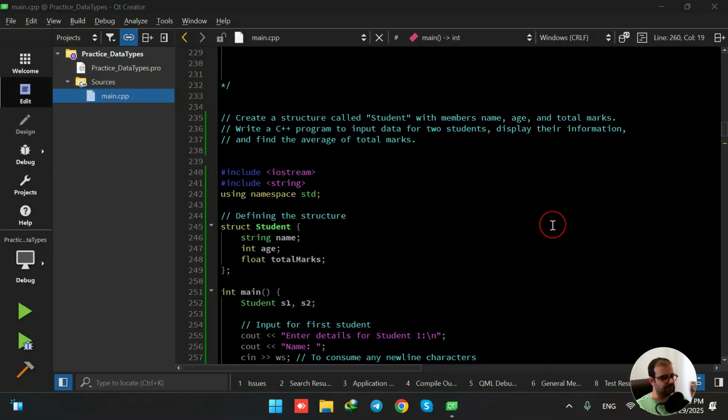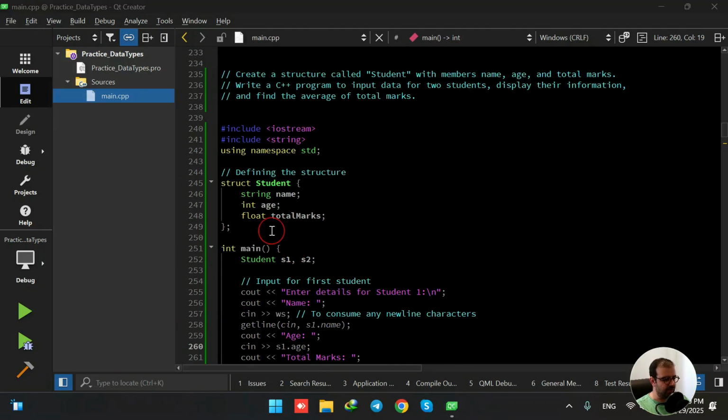In today's video, we would like to write a program to input data for two students, display their information, and find the average of total marks. And we would like to have a structure for storing the information that we are reading from the user. Here is my structure.